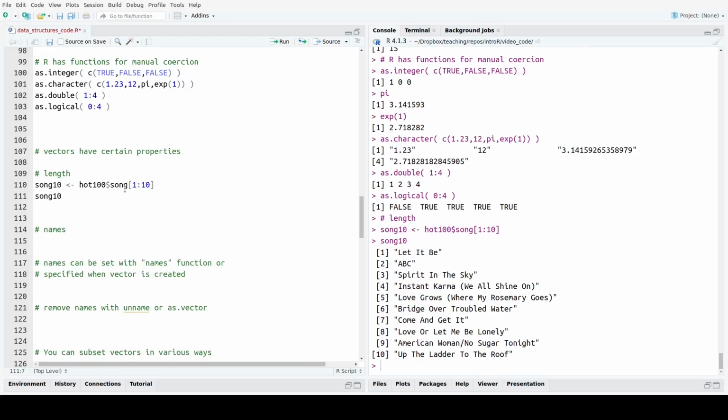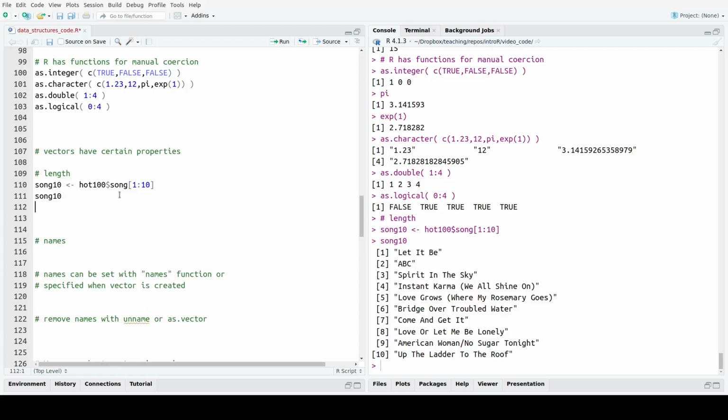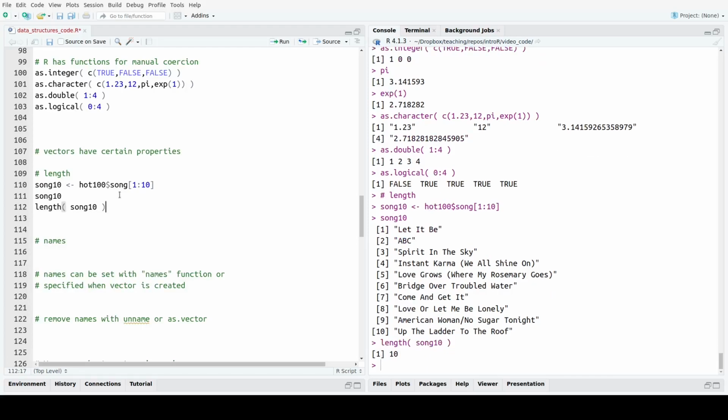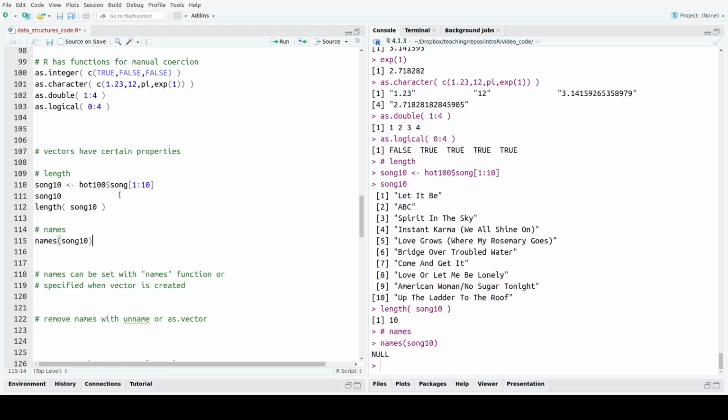There they are. All right, the first property we're going to look at is length. So you can guess what this is going to be. Length tells you how many elements are in the vector, and that should be 10, as we expect. Another property is names. This one can be really useful sometimes. So if we say names of song 10, it's going to give us null.